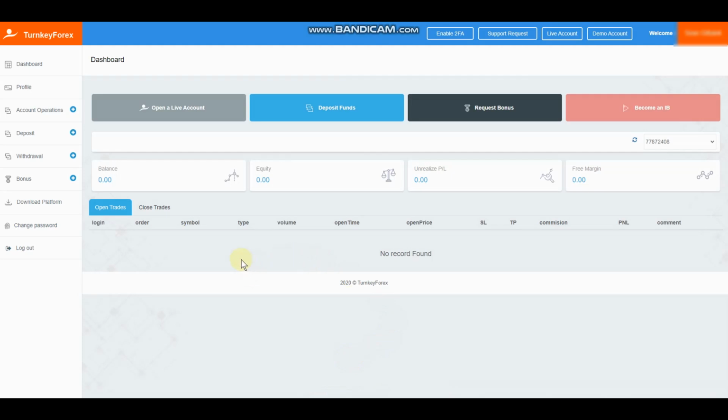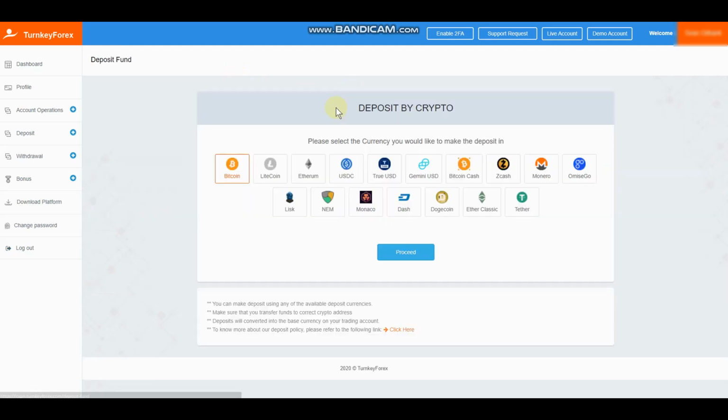Back at the Turnkey back office here, we're going to go to deposit funds. Now we can deposit by cryptos. These are all the different cryptos you can deposit by. Obviously we're going to be staying with Bitcoin. That is the mostly used one. But if you've got money in other things, then you can simply transfer it into your Turnkey Forex account. Okay, we're going to hit proceed.